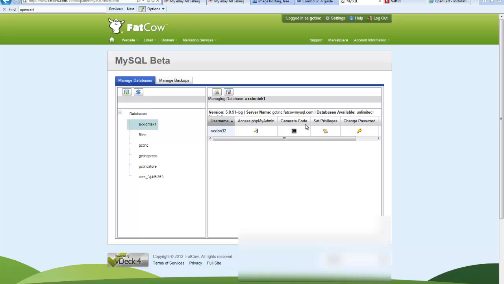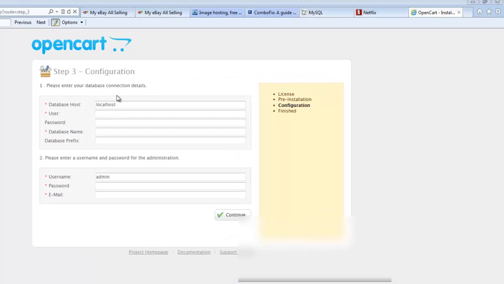We have one already. So we're going to copy and paste the address into Opencart. So this is the address for the host, and then we're going to go back, and this is the username for our SQL server. So we're going to go ahead and put that in. And you also need a database name, which I am not going to say.